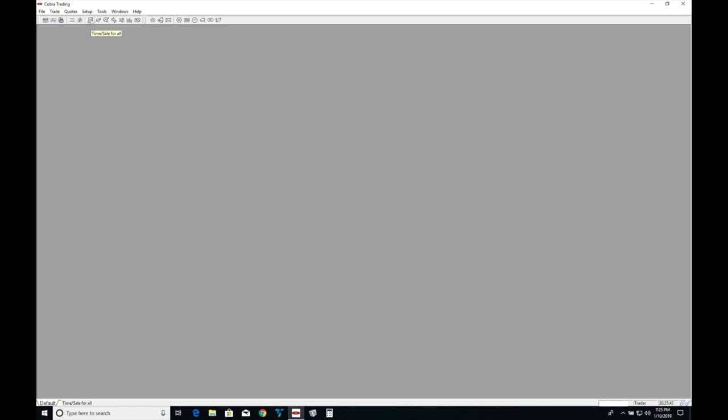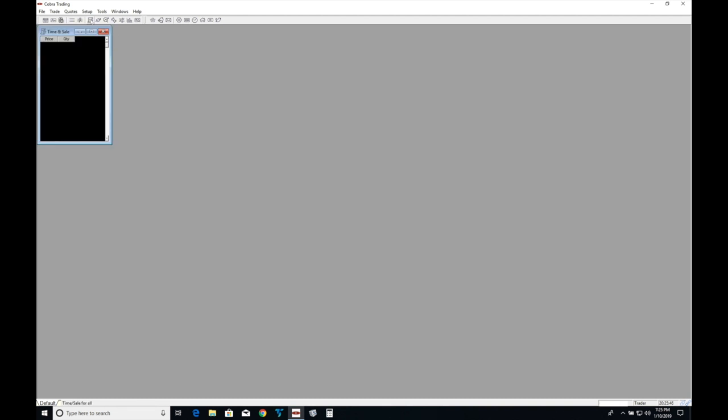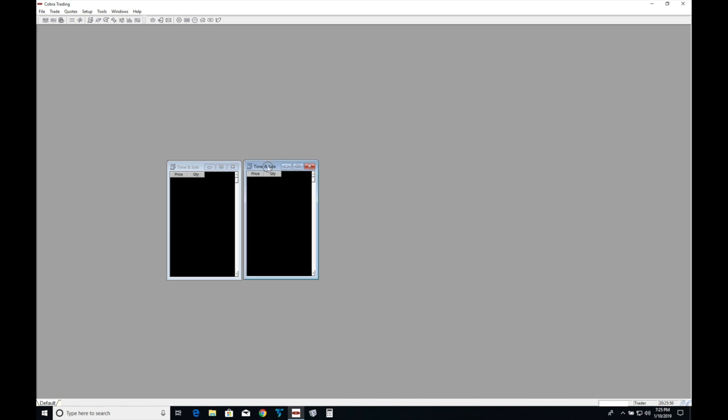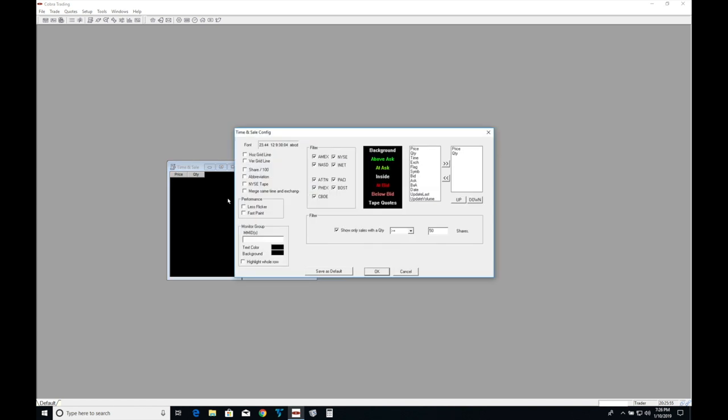Okay, so this is time and sales. And the hotkeys up top here in the toolbar, you can click that. The time and sales window will come up. We're going to move it down. We're going to bring up two time and sales windows for this purpose. Here, if you right-click in the time and sales window, you can configure it or auto-fit whatever prints that you have. We're going to configure ours.